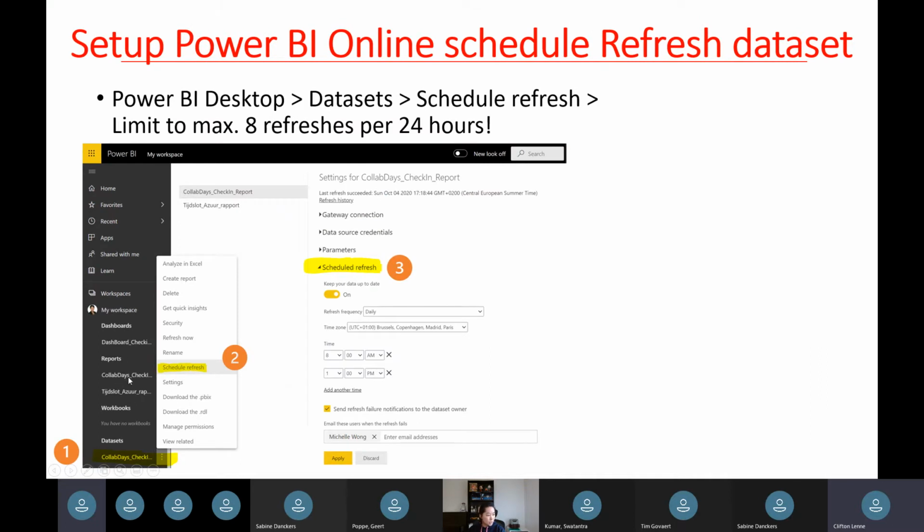And within your workspace, you can also set a schedule refresh, because with a free license, you're limited to 8 refreshes within 24 hours. So this is something you have to notice. If you want more, then you have a paid license of Power BI. And then with this, you can schedule, for example, every 4 hours, or within the working hours, refresh my data every hour. So you can keep in mind the 8 refreshes per day.